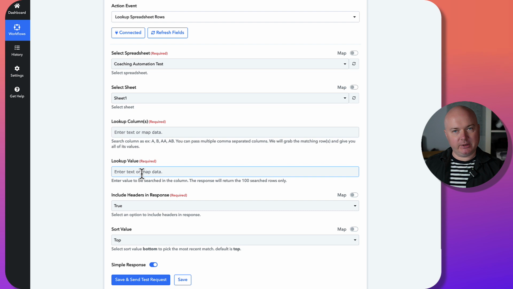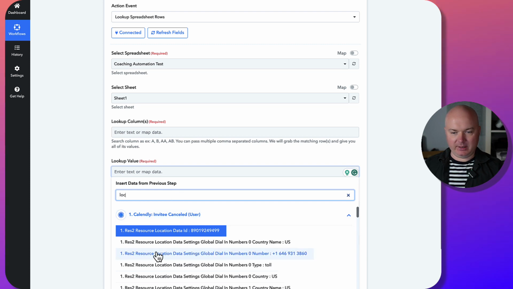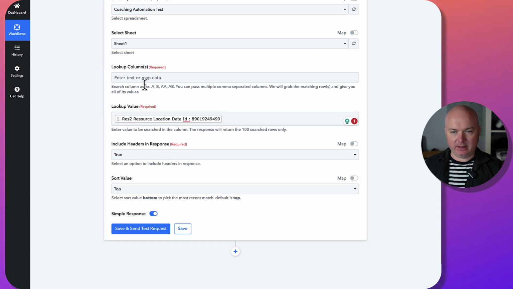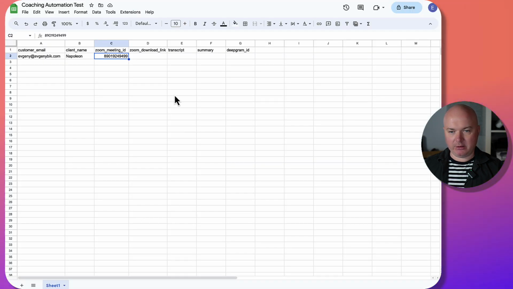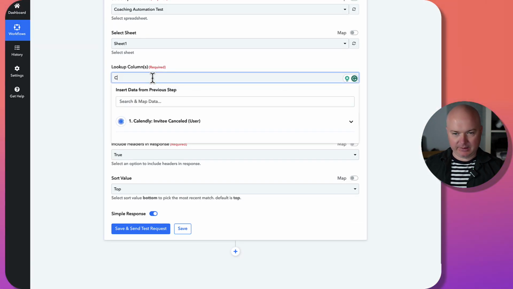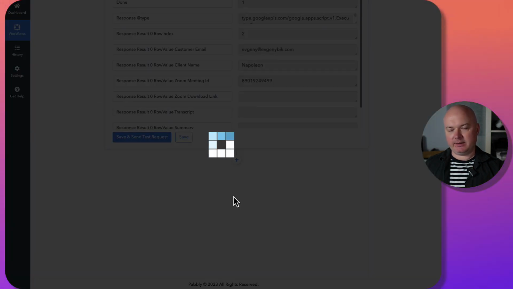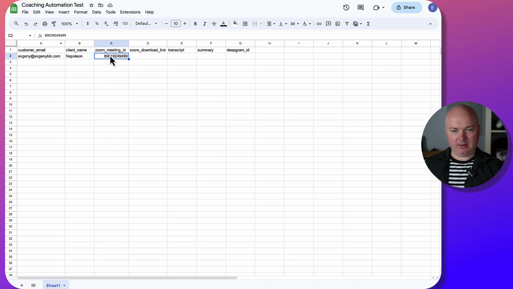Now, what's the value that we're going to be looking for? And the value here is indeed the Zoom meeting ID. So it's the location value. It's this value here. And we need to also select the column where we're going to be looking for it. And the column needs to be in the form of the code of the column. So let's go back to our sheet and let's look at the code of the column. So we are looking for column C. Cool, no problem. So let's just type C. Boom. Okay, so now we need to click save and test request. And once we do that, it will locate this record using the Zoom ID.